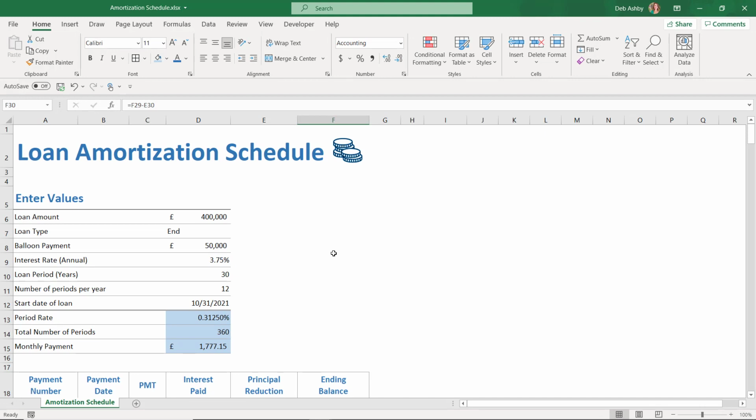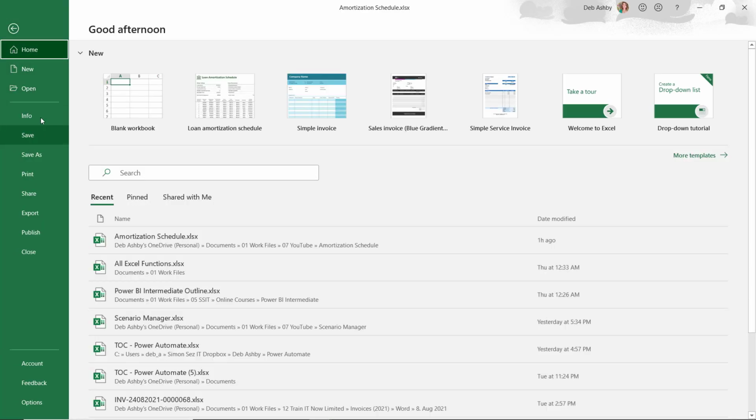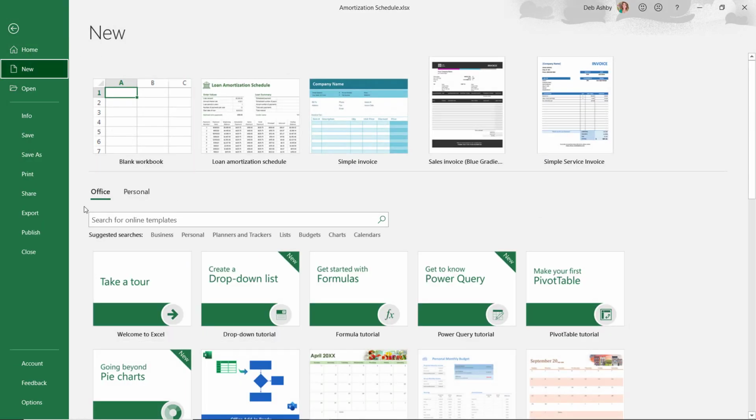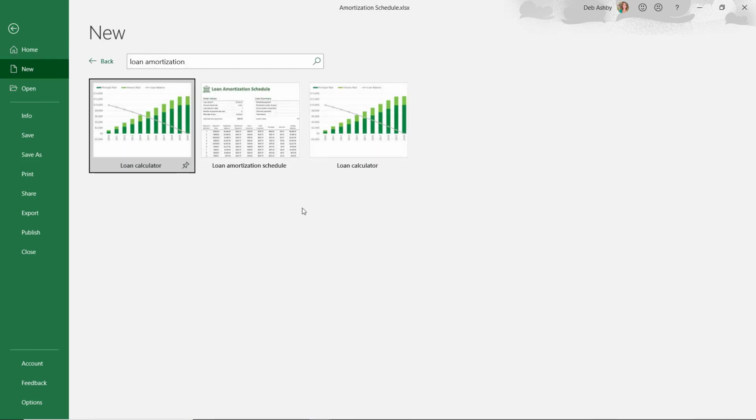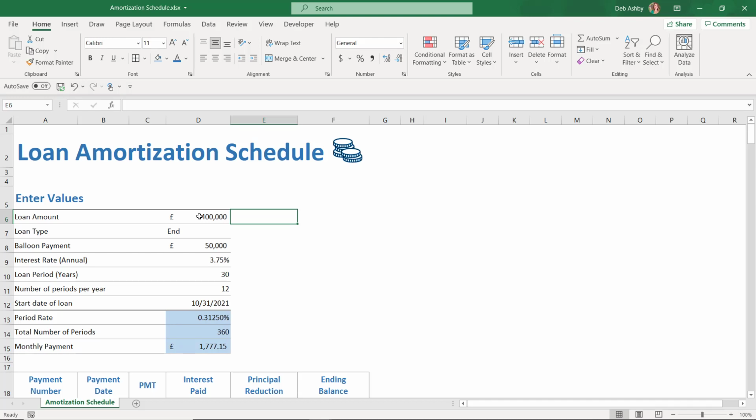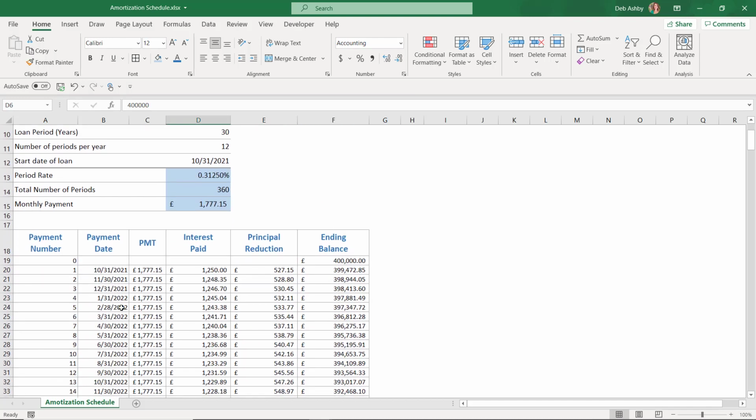It is also worth noting that within Excel, there is a template for loan amortization schedules. If we go up to File and down to New, and I'm just going to search for a template. Let's type in loan amortization and hit enter. You can see in here, we do have a few templates. So these are definitely worth checking out as well. But at least now you have the ability to create one from scratch, and hopefully you understand how this all ties together and how everything works.